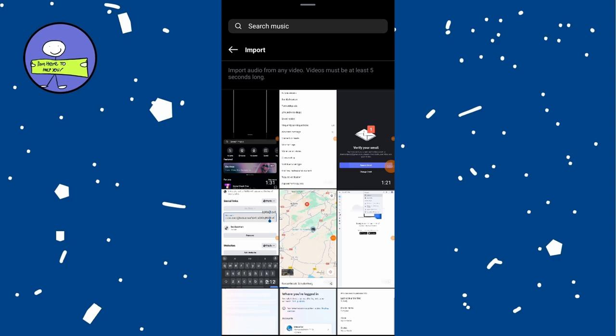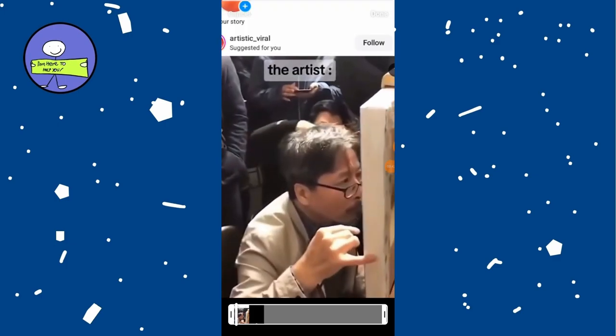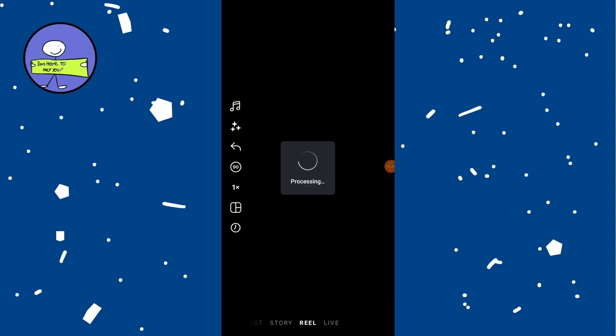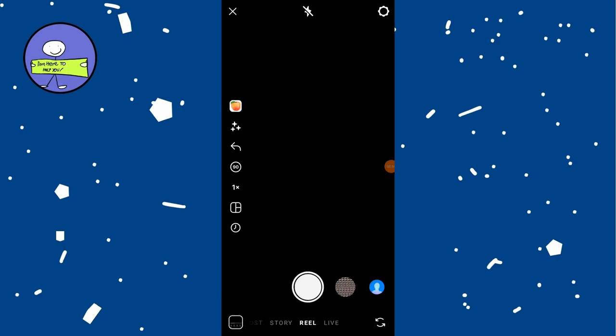Instagram will extract the audio from the video you selected. You can preview the audio and make necessary adjustments. Record your real video as you normally would. Once imported, the audio will play in the background.